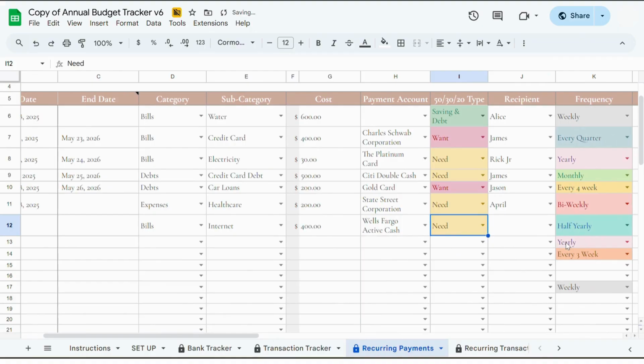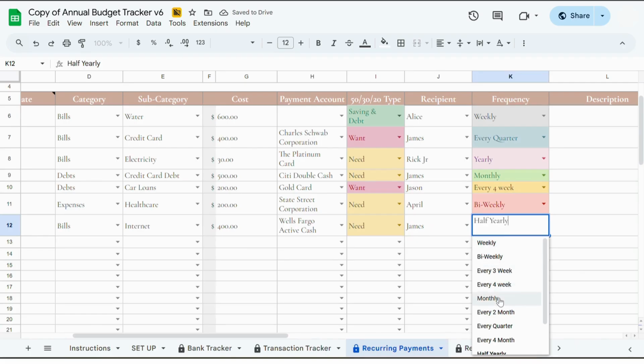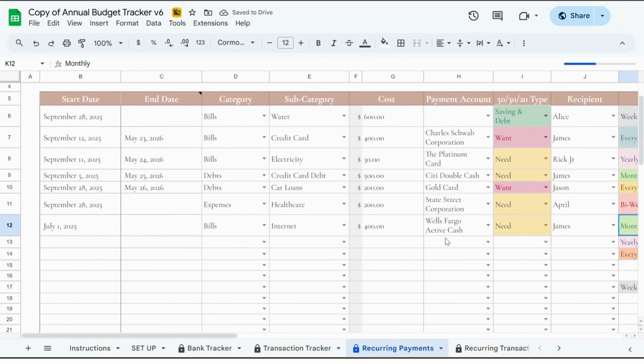And I can also enter the recipient, James, and its frequency. Suppose I have to make this transaction on a monthly basis, so I'll just enter monthly. And here in the end date, if you want it, you can enter an end date. Suppose it's a subscription, but suppose it's your daily needs and you don't have to. So on every first of the month, it will remind me to pay my bills for the internet. So where will I be able to see it?